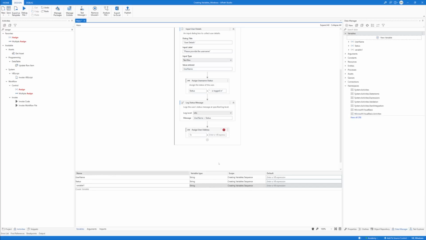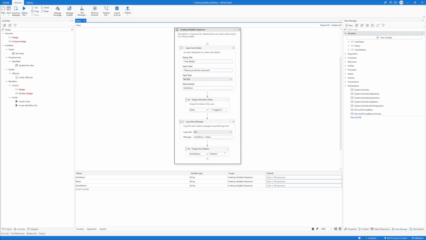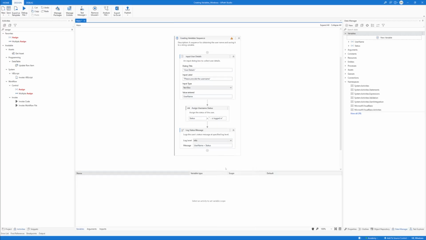This creates a new variable in the Variables panel. And we're familiar with this, so let's enter the variable name, user address, and leave the type to string and the scope to creating variable sequence. Add this newly created variable in the to field, and that's it. Keeping best practices in mind, we'll delete the variable and the assign activity that aren't needed, and we're good to go.